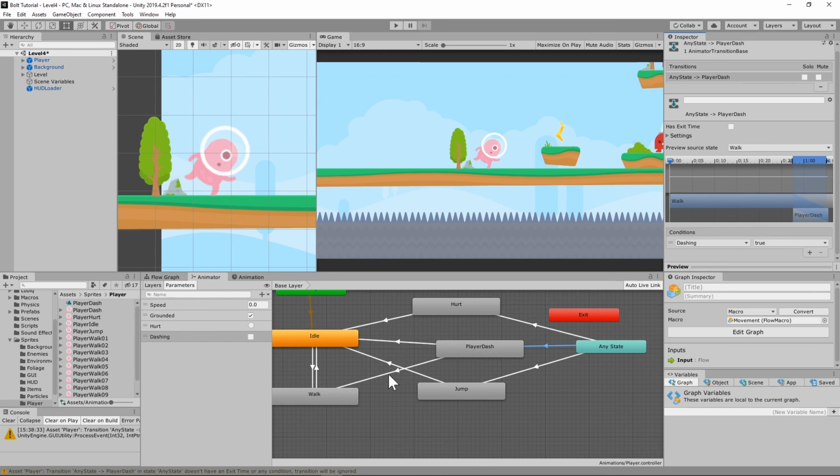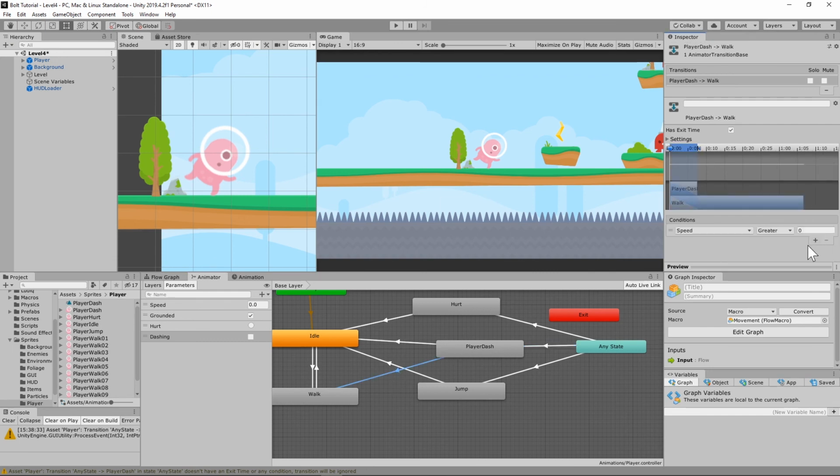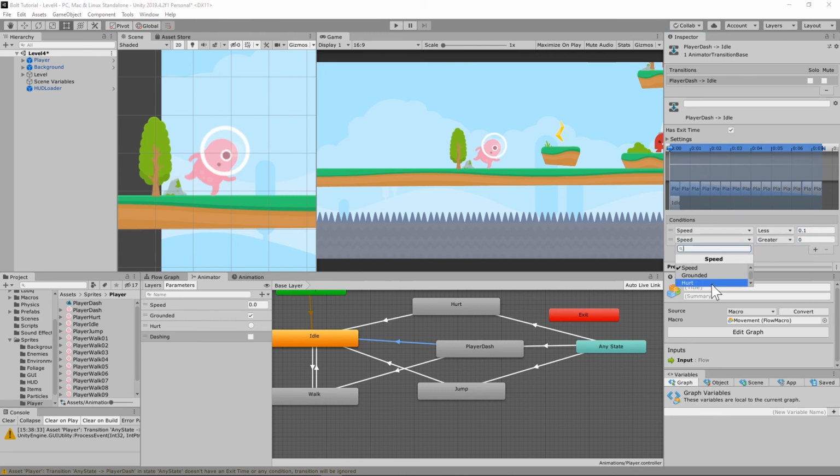we can go into player dash. And when we go from walk, we need speed to be greater than 0.1, and we also need dashing to be false. The idle animation is going to be very similar, but not quite the same. We're going to be doing speed less than 0.1, and dashing is false.